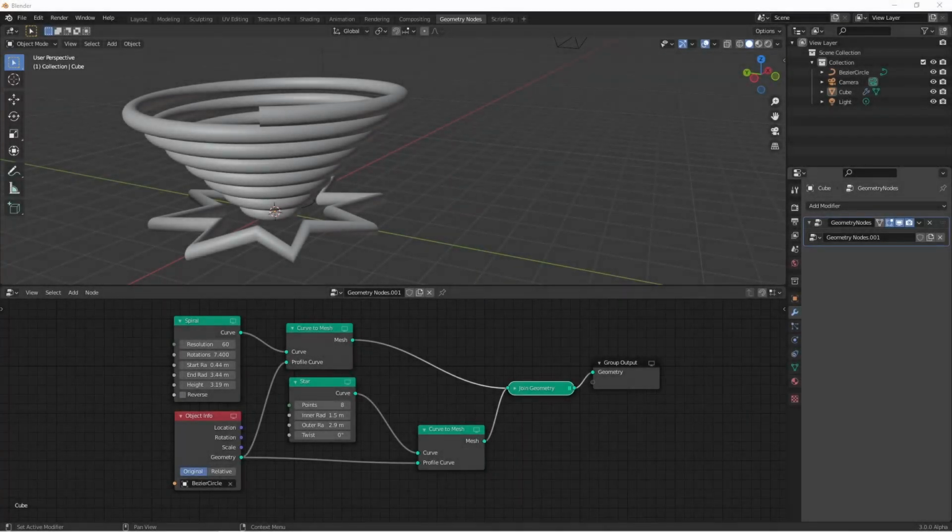Hey everybody, Johnny here. I want to show you a couple of new nodes that have just been added to the Blender 3.0 source code. And once again, I'm happy to tell you that I did the programming for these nodes. Anyhow, let's get into it.